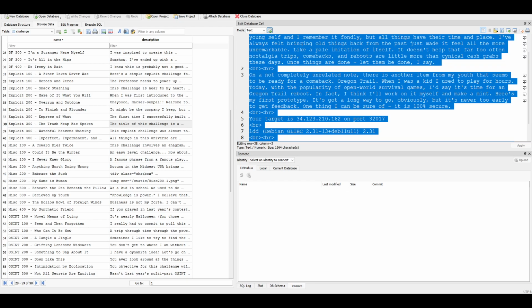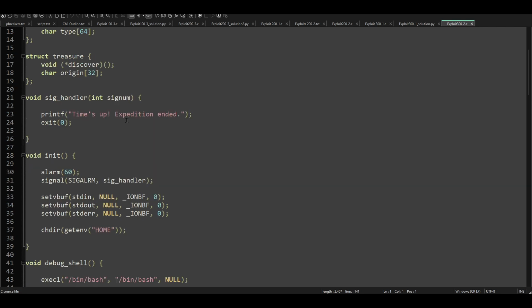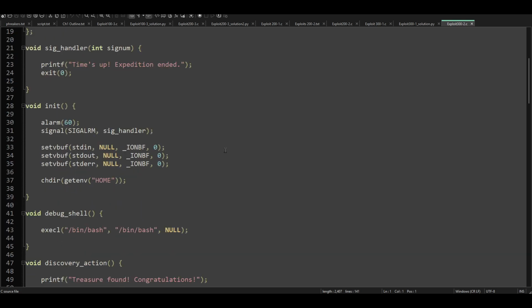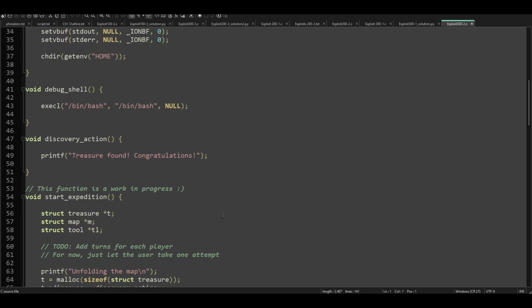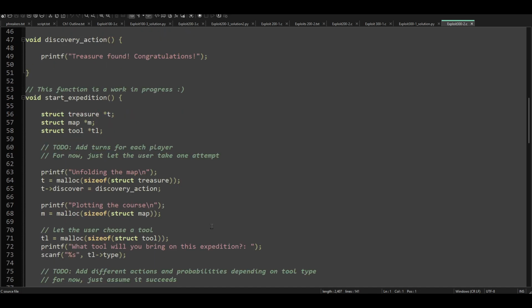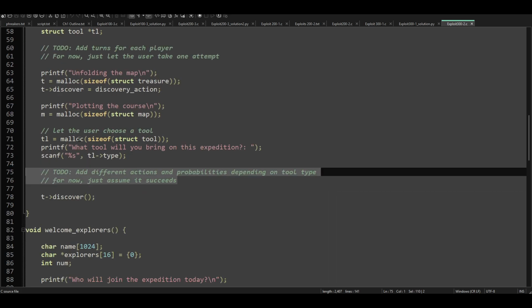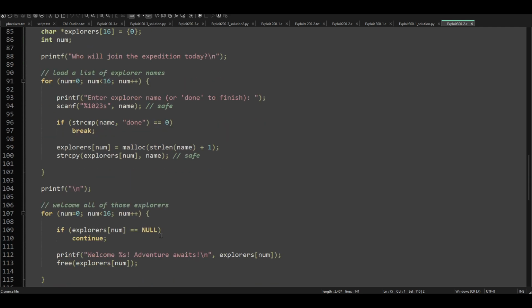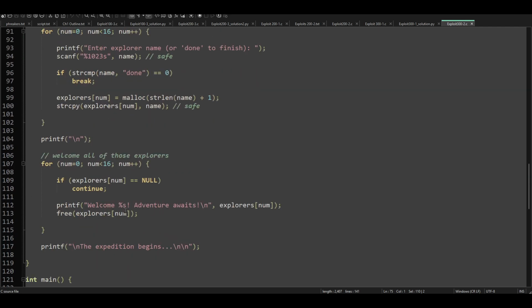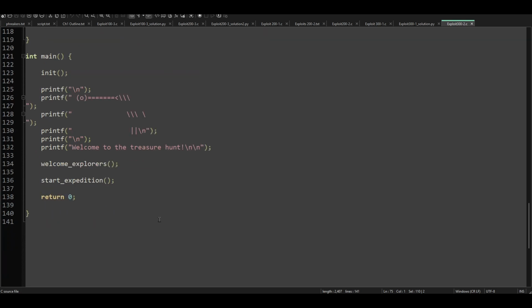Oh, right, this is this one. So you start. It's a mini expedition type thing. You can get a debug shell to get your shell. Treasure found. Unfolding the map, plotting the course. My to-do list here. What tool will you bring on the expedition? Who will join the expedition? And so on and so forth. Welcome all the explorers, and then it pretty much does that, right? Welcome to the treasure hunt, and then it dies.